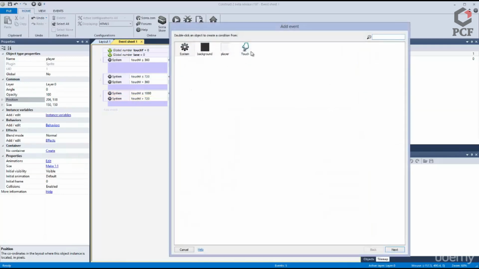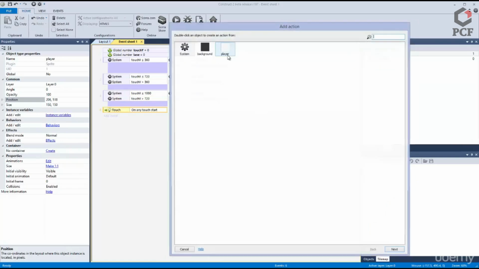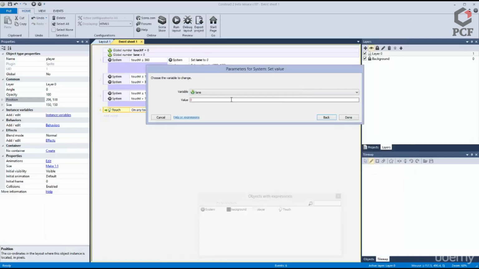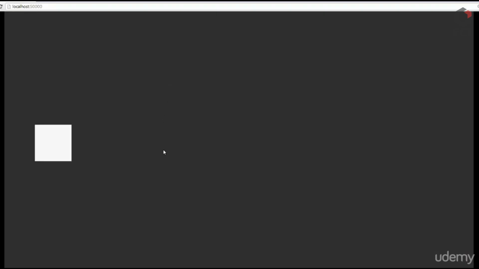In order to do that, we're going to go to touch and say on any touch start. We're going to go to system, set value of touch y to touch.y, just like that. What that's going to do is set the variable to touch.y. So let's take a look at this. And there you go. Now you can tap it and you have one of 3 lanes working here.